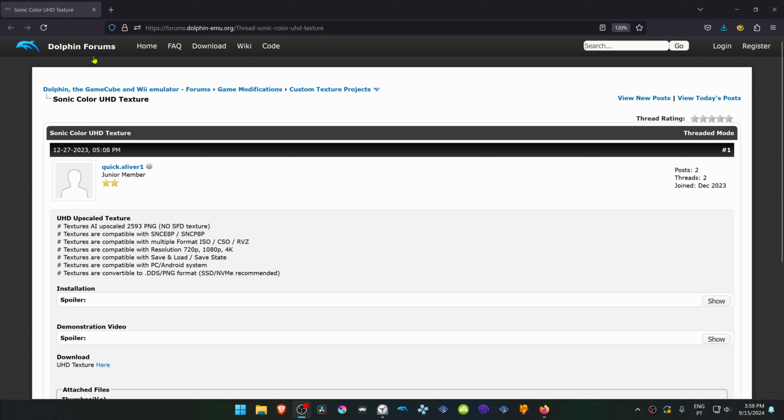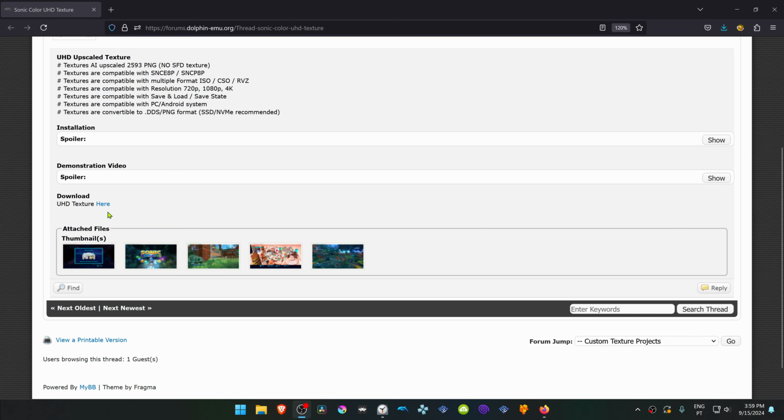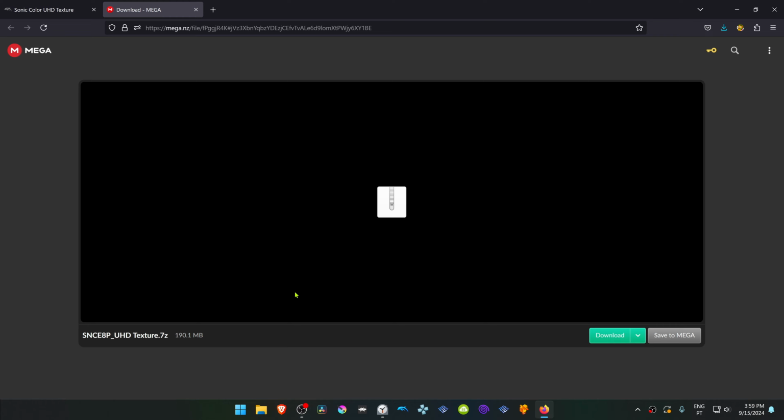This is from the official Dolphin forums in the custom texture projects section. And this is a post by QuickSliver1. And the post is called Sonic Colors Ultra HD Textures. And then scroll down a bit and click on the Here button. And then download the textures.